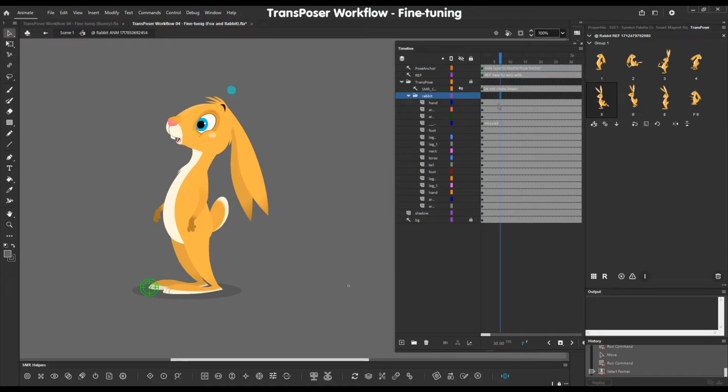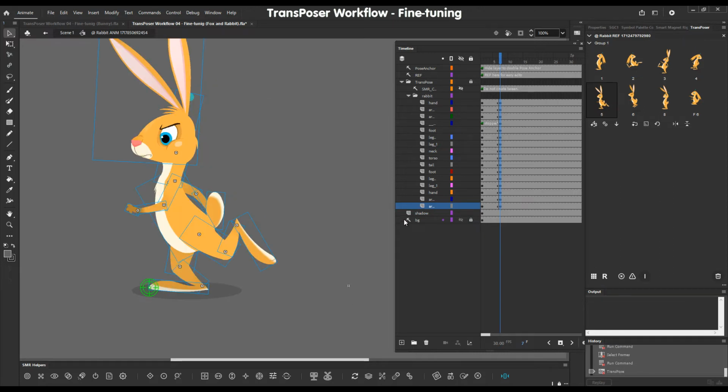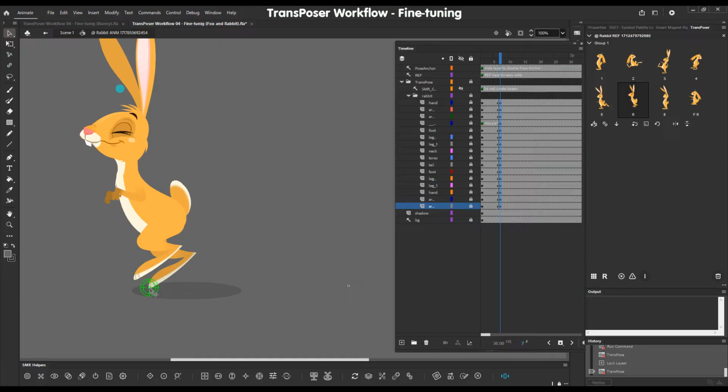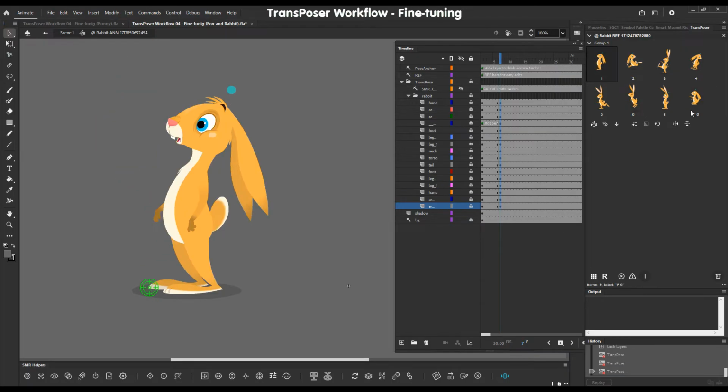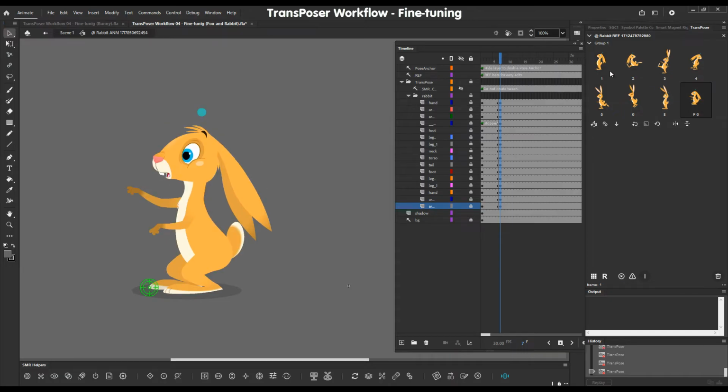So if I create another keyframe here and try to transpose this again, see what happens. It pinned this toe and constructed the whole transposed pose around this point. If I click here, the same thing will happen. This will stay pinned. This makes it very easy to control transposing.